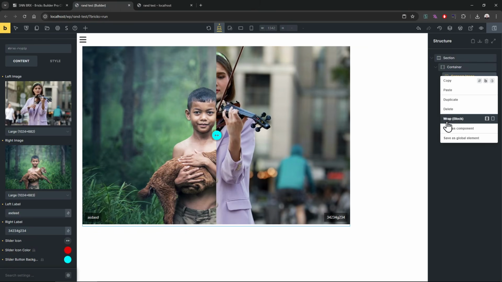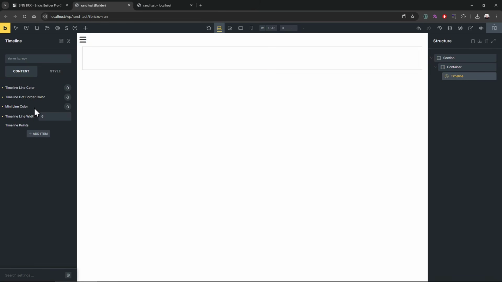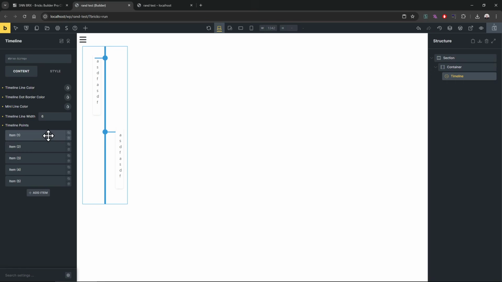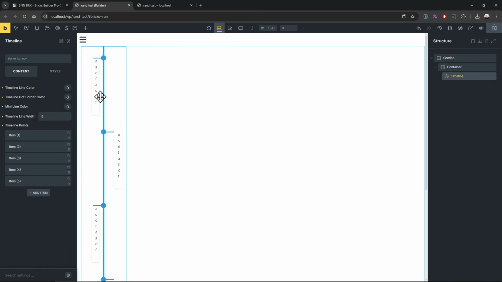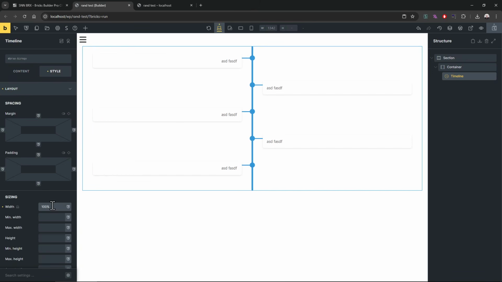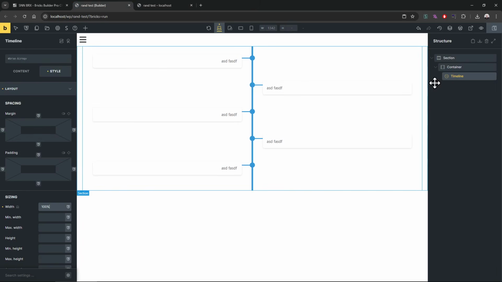Timeline element. Timeline element is with a repeater. We can add lots of timelines and it will automatically add it right, left, right, left. Oh, did I? Okay, I'm gonna add this as a default bit, I think. I think as a default, it needs 100%. Yeah. Let's check the timeline. It will automatically put right or left.